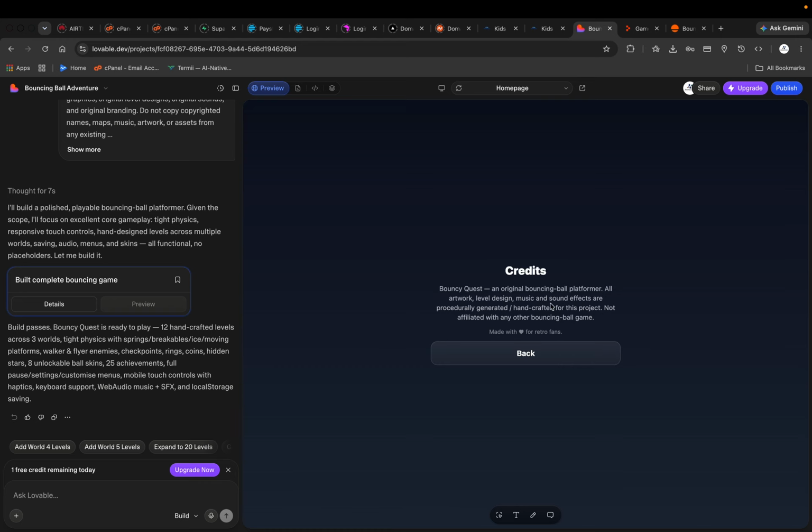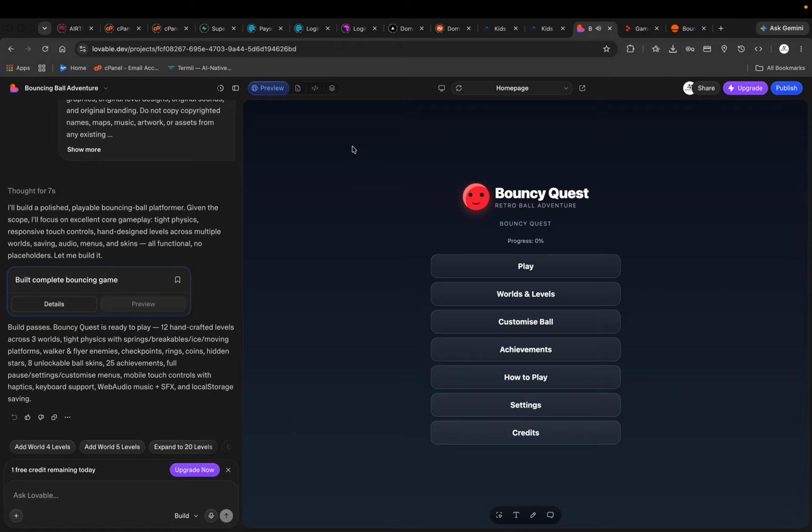So credits is where, sorry, this part is actually telling you that this game is more like an original one. So it's not affiliated with the main bouncing game that we used to play on our phones. So this is more like an inspired game. So that's basically what that credit means. If you want to build something for the public, then you need to add that credit part.